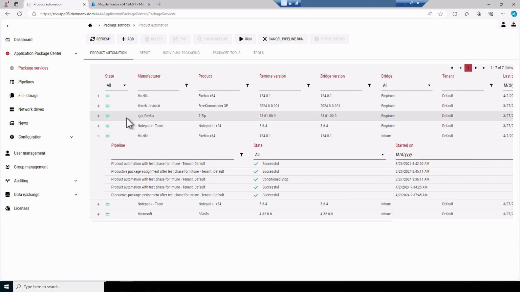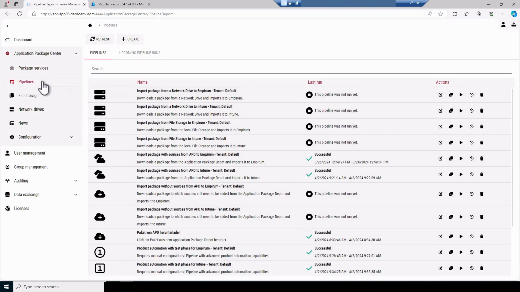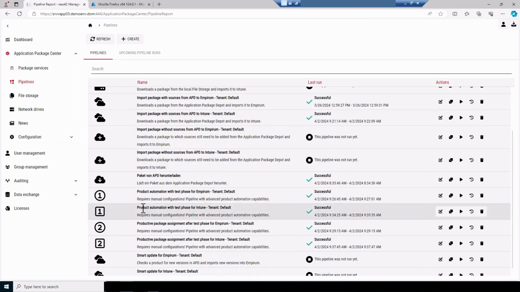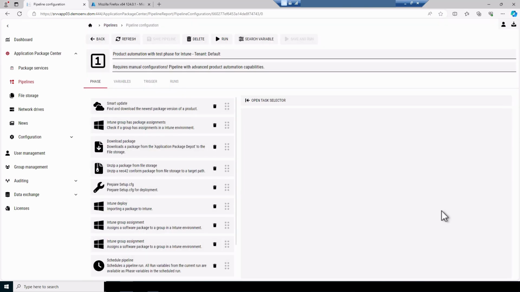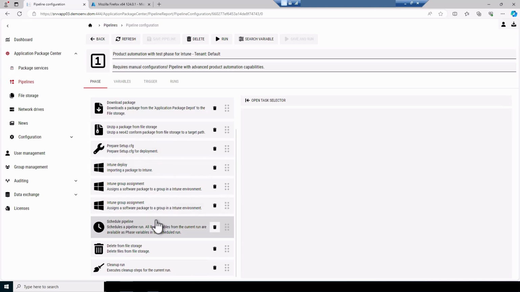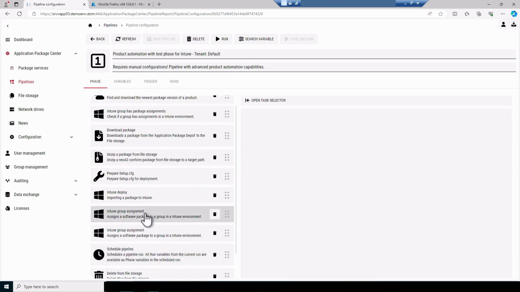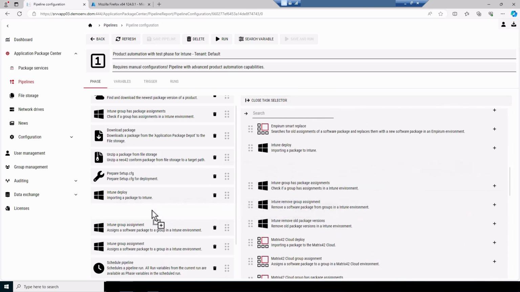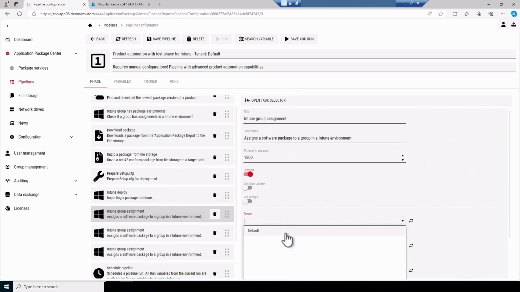The pipelines, which are included in the scope of functions, are only intended to provide suggestions or make it easier to get started. For example, this is now demonstrated for Intune by clicking on Edit to see the individual steps that are executed within this pipeline. For example, the group assignment can also be seen here, and if the decision is now made to assign the software directly to another group, this is possible by opening the task selector and adding another group assignment to the process. Simply select the respective tenant and the group to which the software is to be assigned.